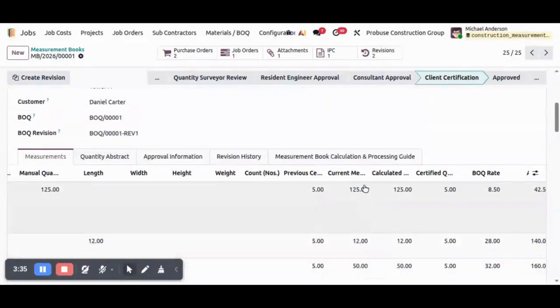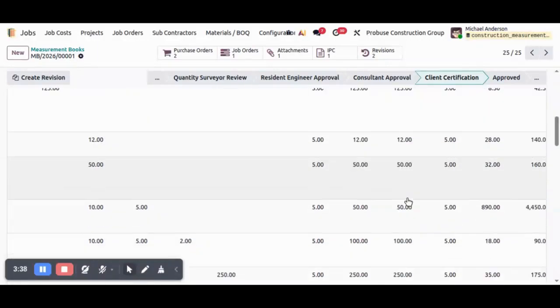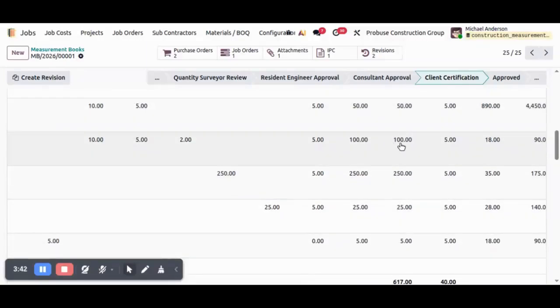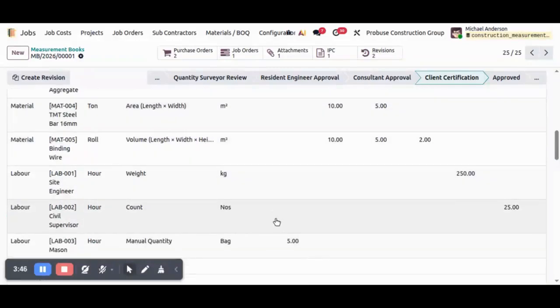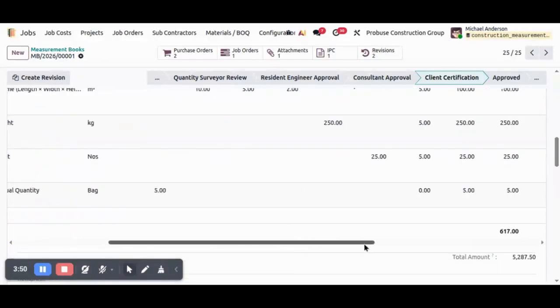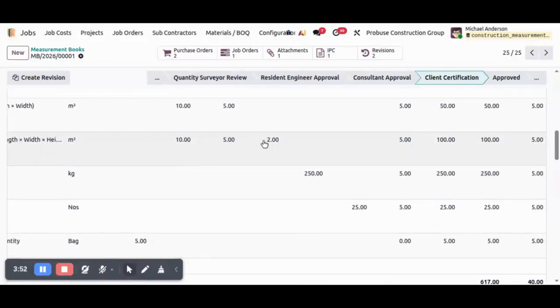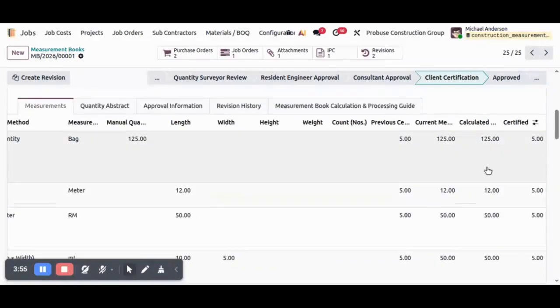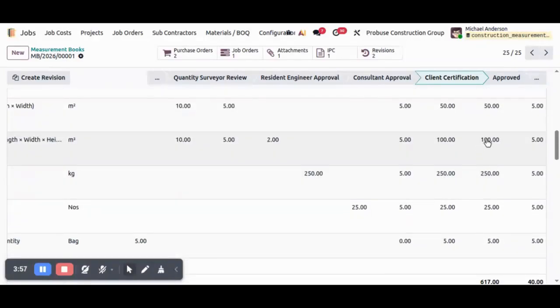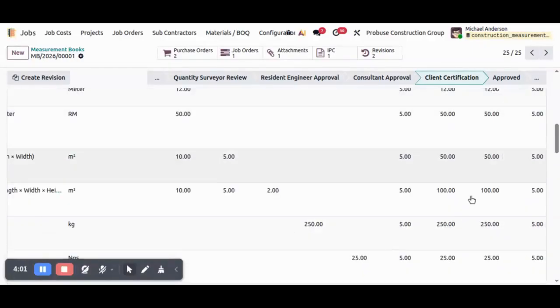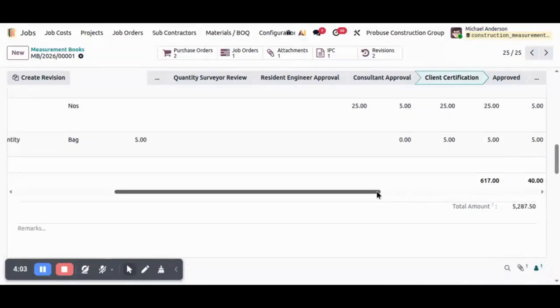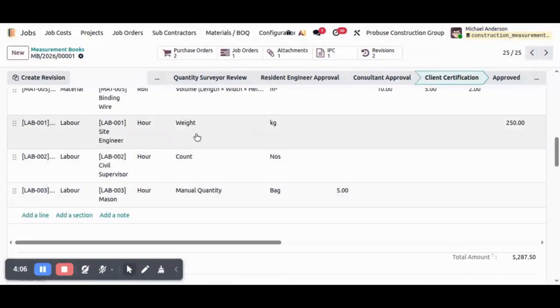Length multiplied by width. For example, if the length is 20 meters and the width is 5 meters, the calculated quantity becomes 100 square meters. For volume calculations, users enter length, width, and height. The system automatically applies the formula: length multiplied by width multiplied by height. For example, 10 meters multiplied by 5 meters multiplied by 2 meters produces a calculated quantity of 100 cubic meters.